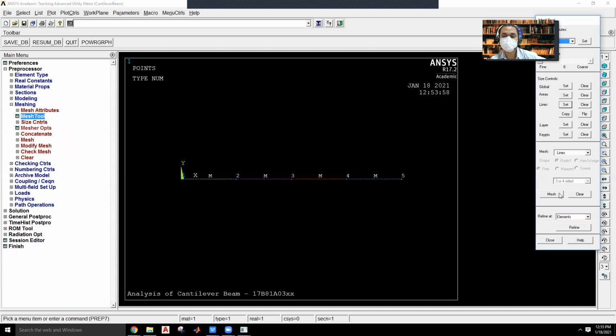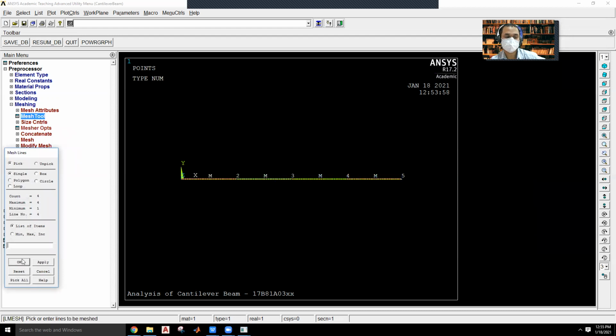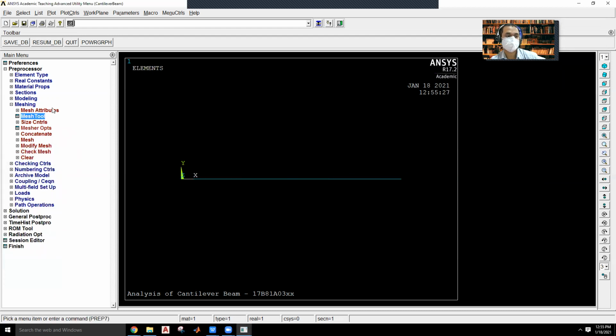So you are meshing the lines. Click on mesh, select all the things so that it will become a single unit, same color. So meshing complete. Next, go for the load.